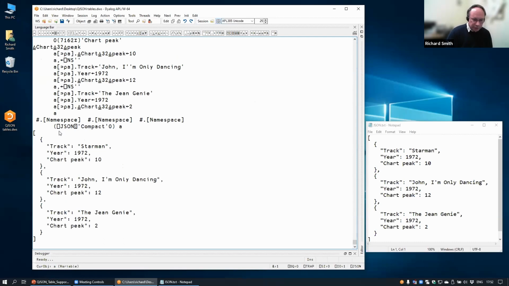So now our job is really to write some APL, which will take our APL representation that we had our table in, and generate that, which of course is not something we really want to have to do. We've tried to make it a lot easier for you in ⎕JSON.